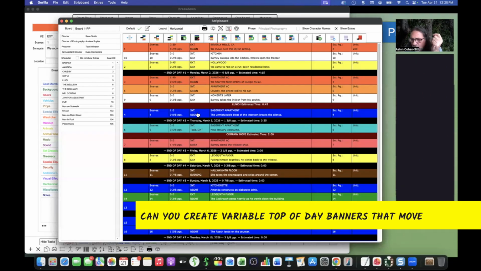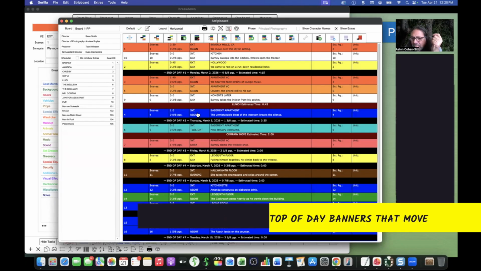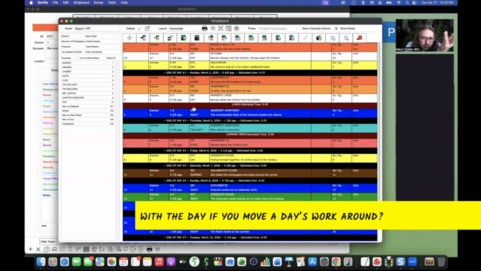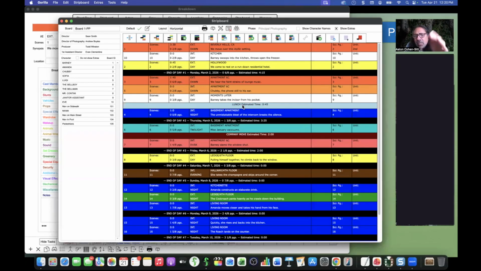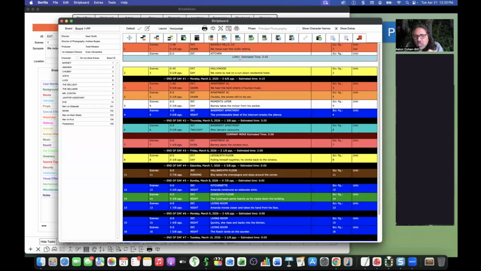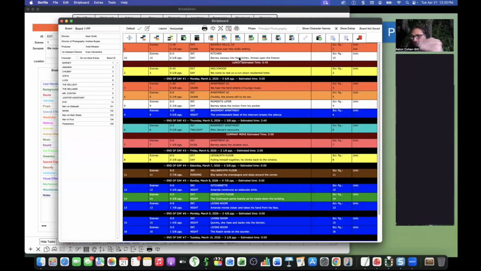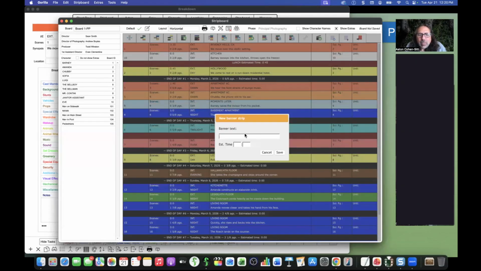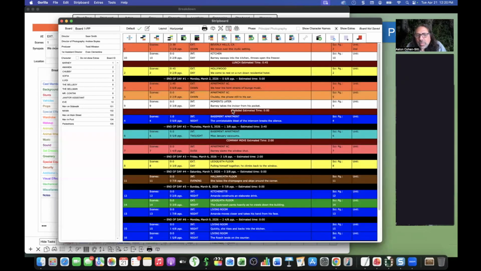Can you create a variable top of the day banner that moves with the day if you move a day's work around? You can create a banner, but again, it's a loose thing. So you have to move it up or down if you change things around. It's not linked to anything specifically. A banner is just like a strip. To create a banner, you just highlight where you want it to be and select the insert banner button. And it creates a banner right there.